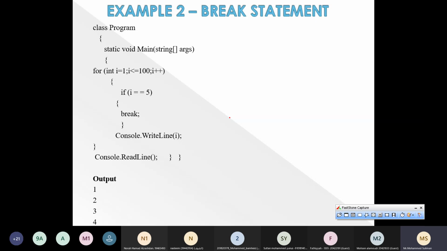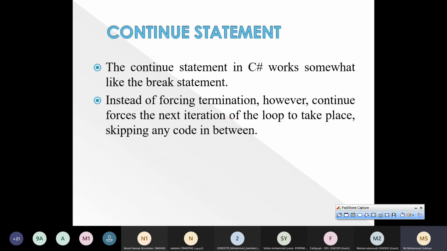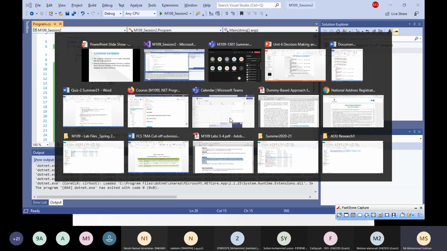So break can be used to break the statement. Similarly here, it is printing from 1 to 4. When the value becomes 5, it is breaking the loop. Now the continue statement is somewhat like the break statement. The break statement breaks the loop, whereas the continue statement will skip that value and continue from the next value of the loop control variable, from the next iteration.